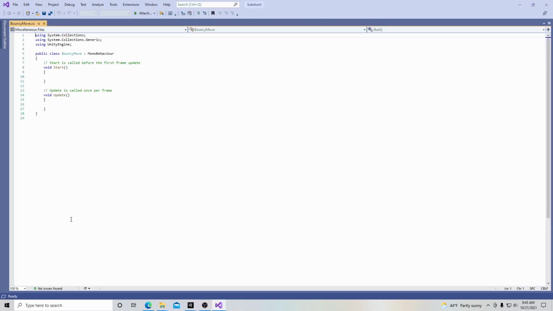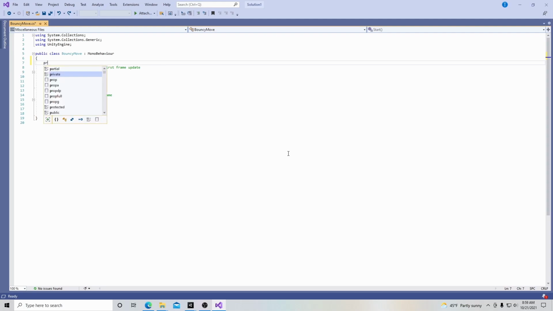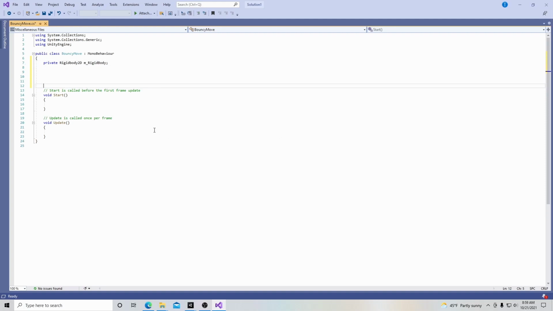And get started putting movement to our object. So once our C# script is opened, we want to start off by declaring some variables. So the very first one we're going to declare is a private Rigidbody2D with a capital D. And we're going to name our rigid body mRigidbody and a semicolon at the end. So actually I'll just create more room because we're going to have more variables.